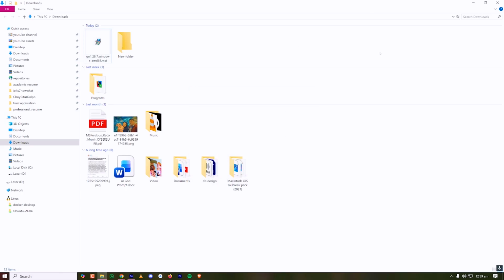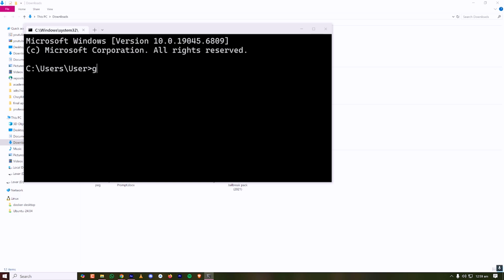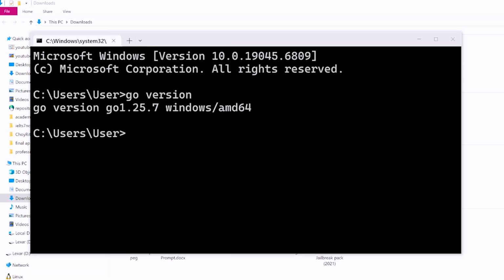So now let's open my terminal here, pressing Windows and R together and typing CMD and pressing enter. Let's type go version, and it will show me the version of Go programming language. Currently it is 1.25.7. Okay. So our installation is done. Now it's time to write our first hello world program.